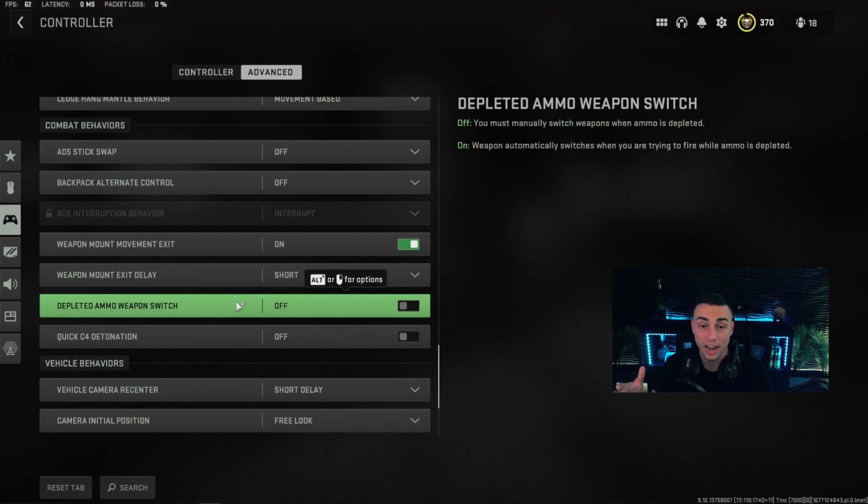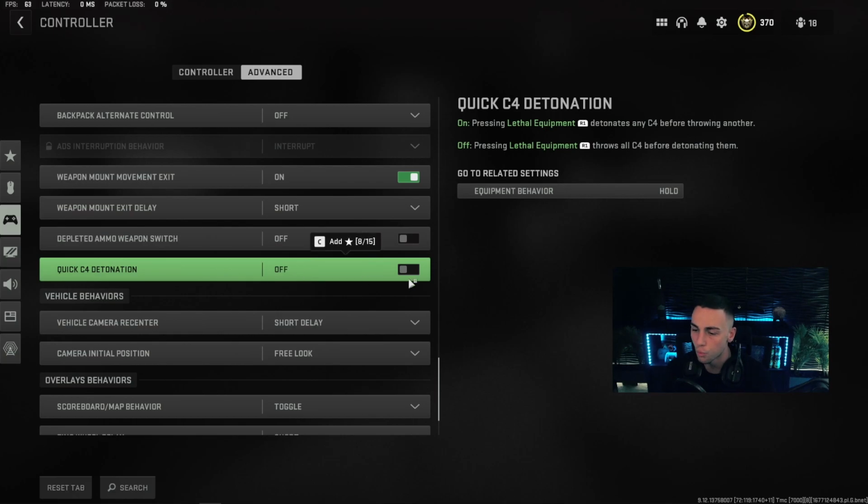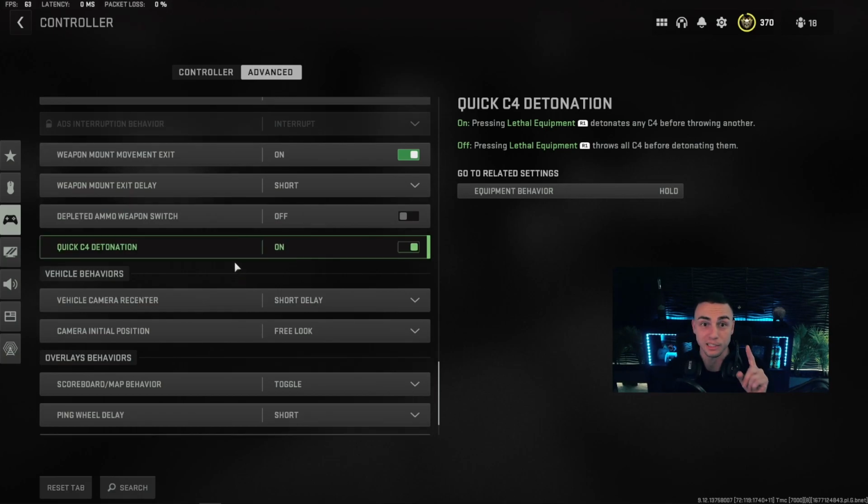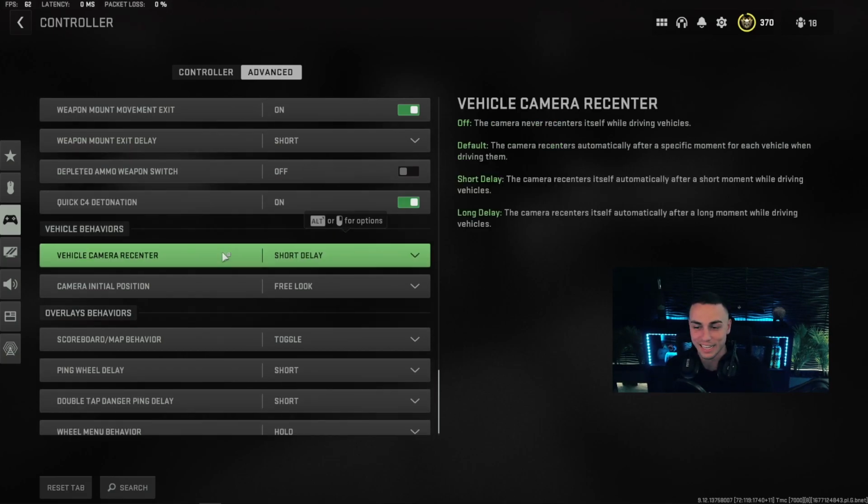Depleted ammo weapon switch I have off, because I don't like it automatically to switch my weapons after I've depleted all the ammo, because I do it manually sometimes, and sometimes it automatically does it and I manually change it back, and then it ends up ruining me in game. So if you get in the habit of just doing it yourself, you'll avoid that issue in game. Quick C4 detonation, I don't know why I have that off. That's meant to be on. That's one thing that's been frustrating me in game, and I've been wondering why the C4 hasn't been going off.